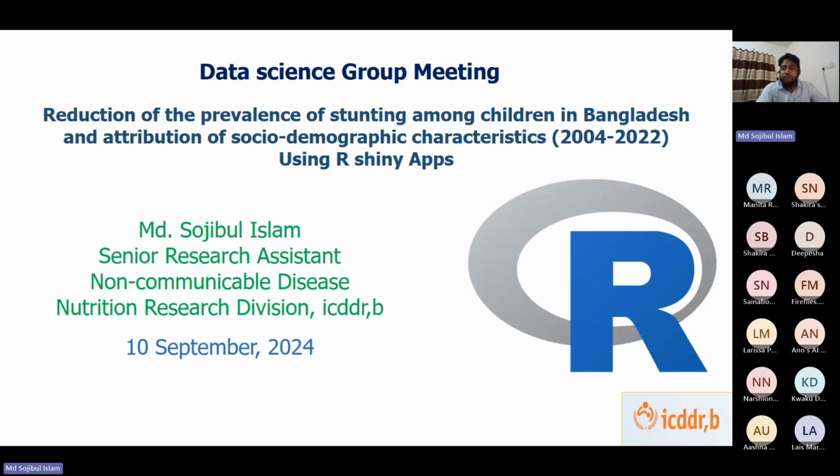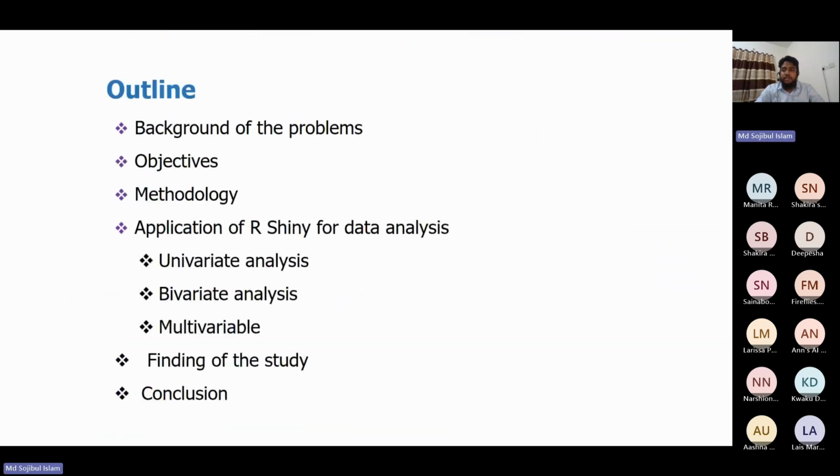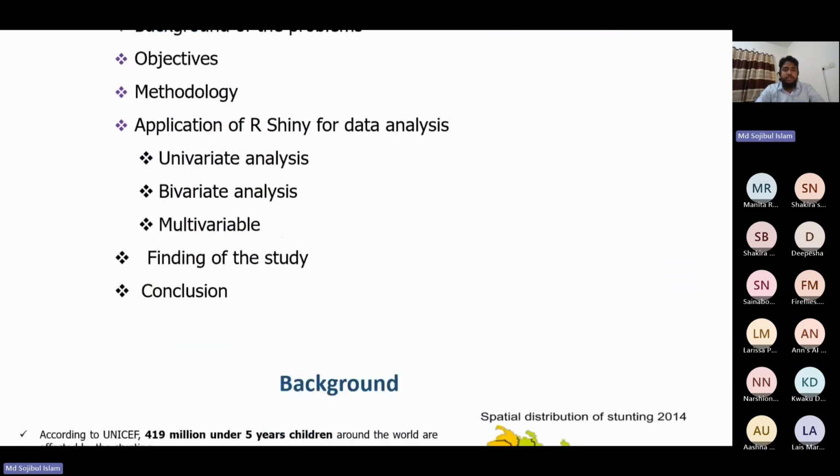Today I am going to present a case story of childhood malnutrition status, focusing on stunting in Bangladesh. This presentation also highlights the socio-demographic factors that contributed to the reduction of the burden of stunting in Bangladesh over the past 2 decades. The best part is that I will use my own created Shiny apps to analyze this large data. So here is the outline of the presentation.